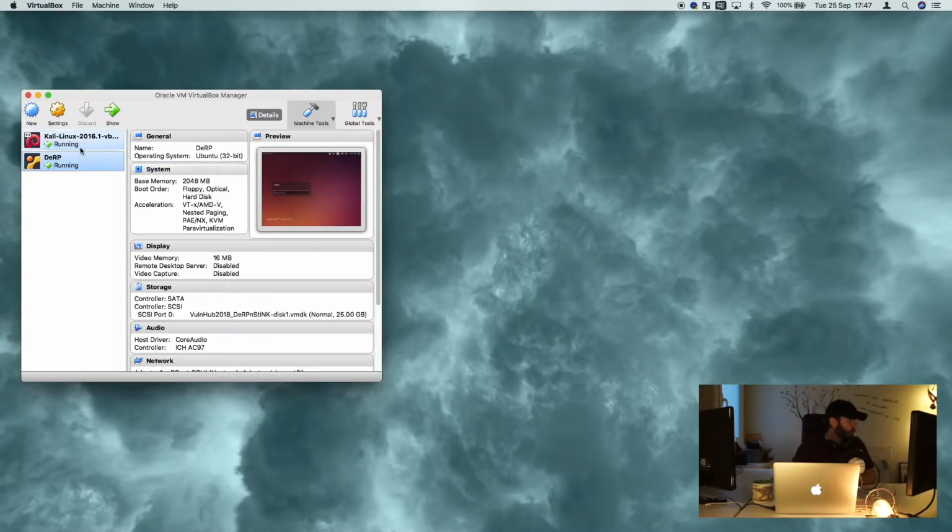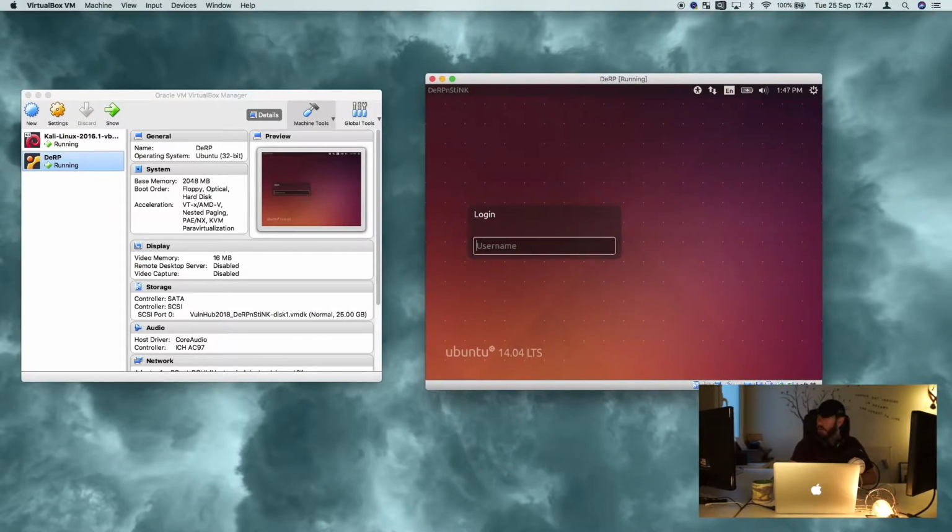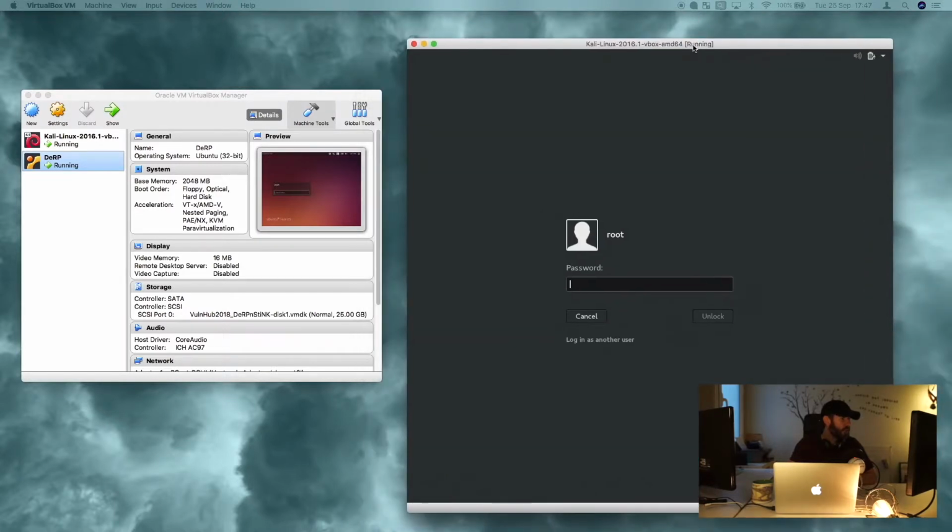So I have my VulnHub VM which we're doing today, called DerpNStink, which is quite a fun system that I've been doing recently. We have that running in VirtualBox here, which looks to be a version of Ubuntu. And we also have our attacking system Kali here, which I'm just going to full screen and get started.